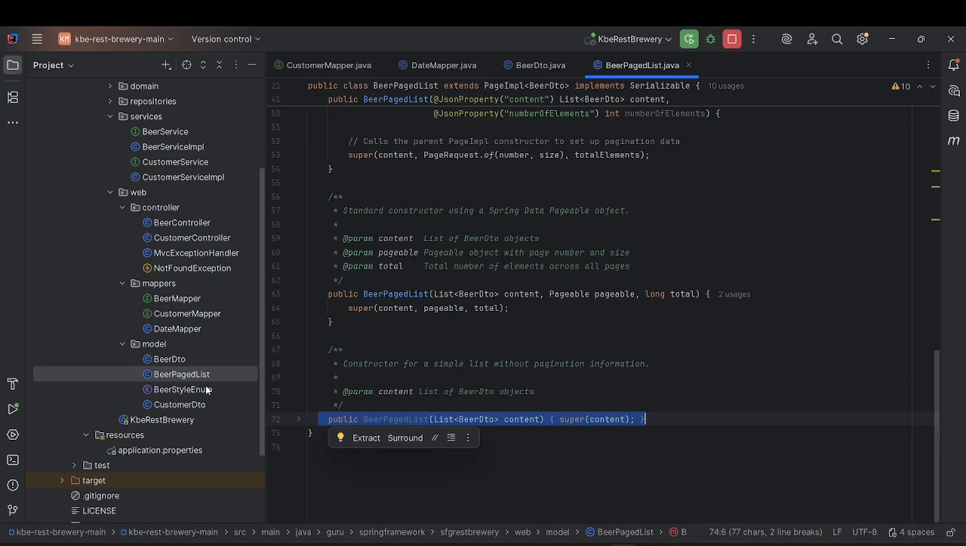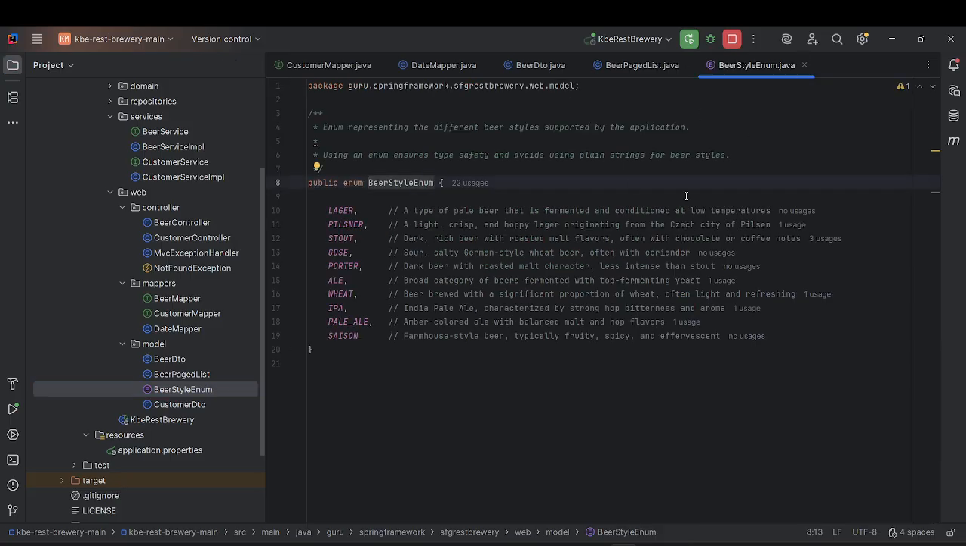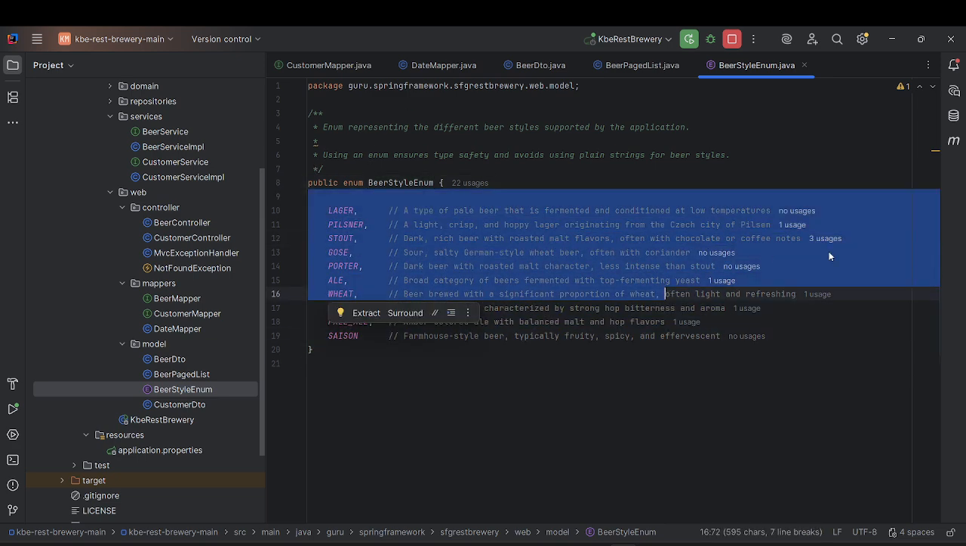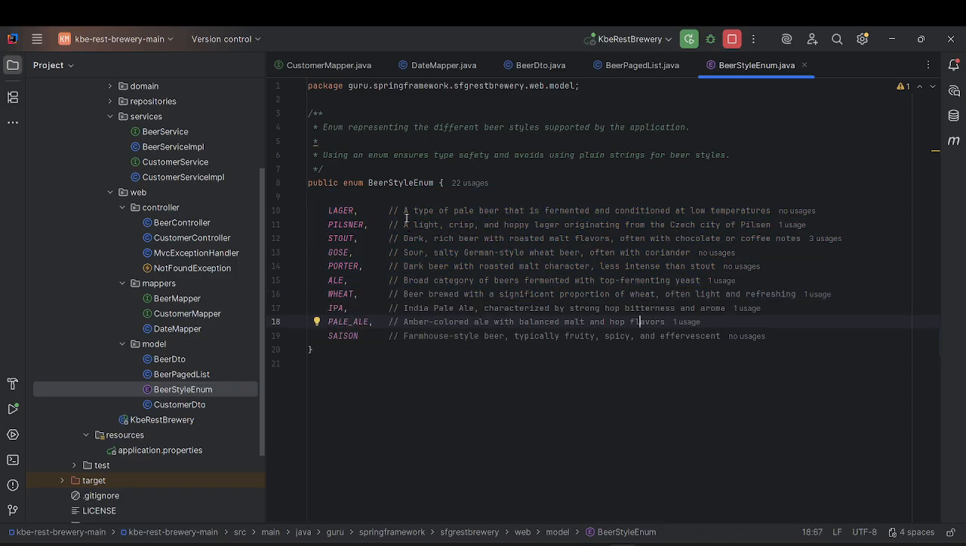We do have our beer style enum. This is just going to represent different beer styles. So we do have all our beer styles with information, I guess, and apparently how they taste.